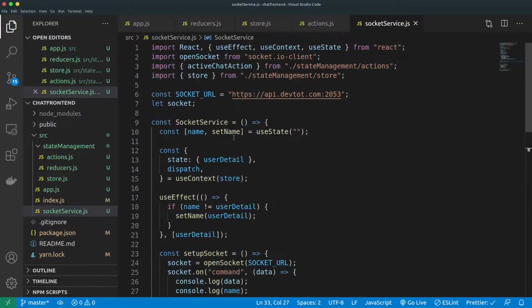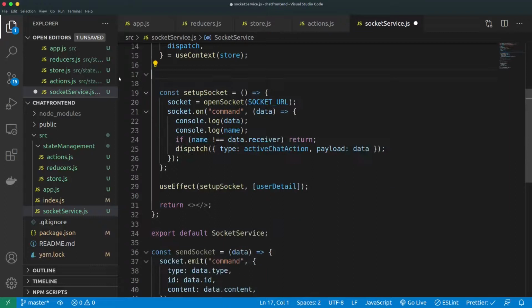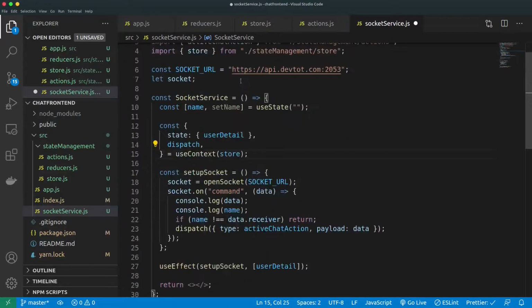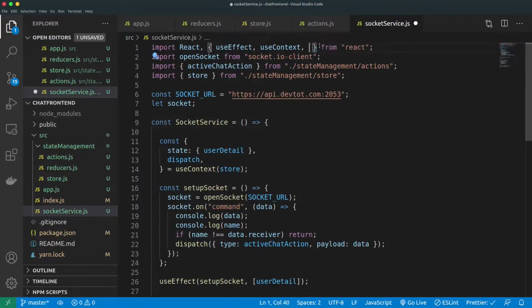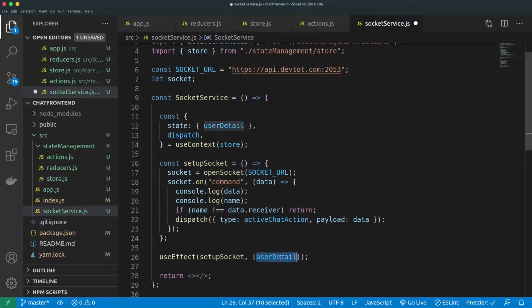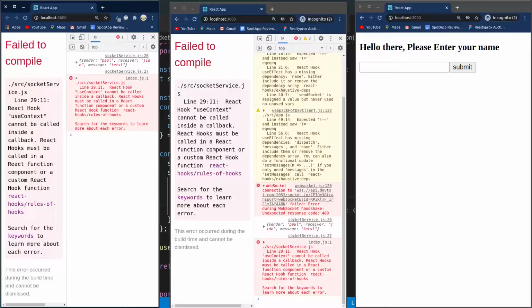Oh, actually I forgot I was calling this setup socket from a useEffect. So what makes sense is to have the user detail as a dependency here, and that way we can always check what has changed. Okay, so I think this is really not necessary, and the useState at this point might not be necessary as well. So let's remove this. Then we can go back to using the user detail. Alright, so let's check once more.